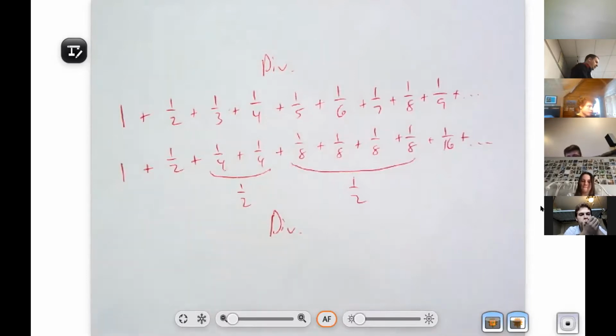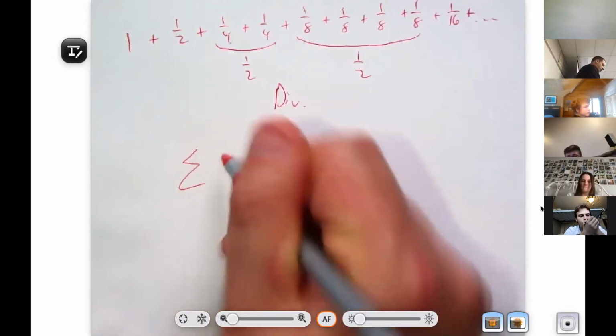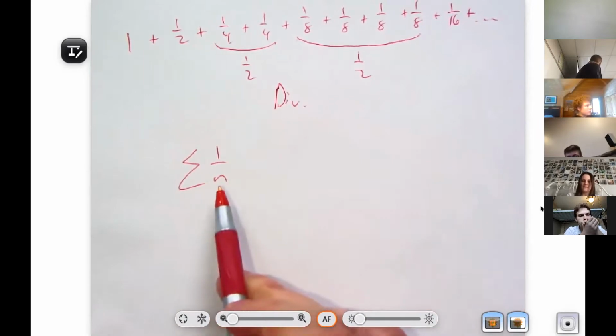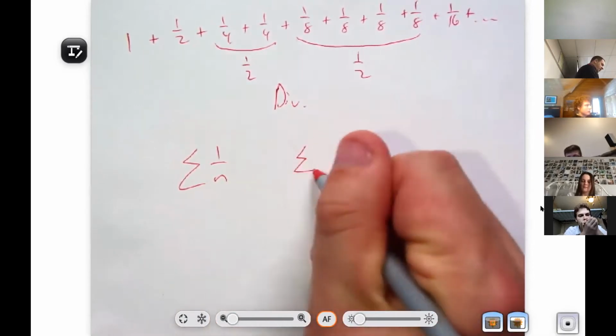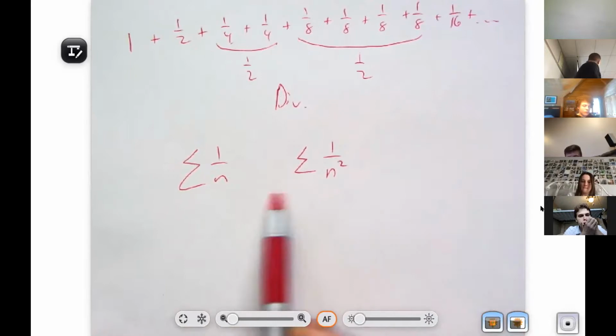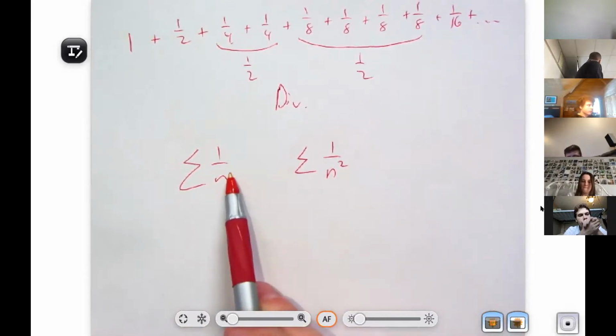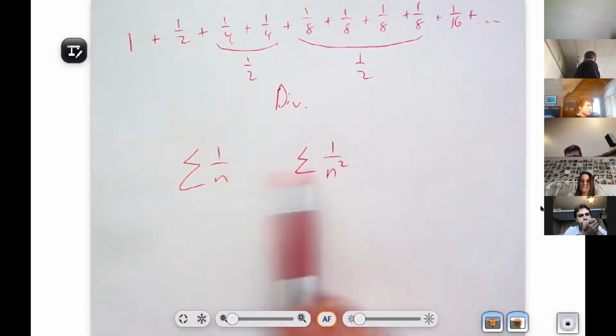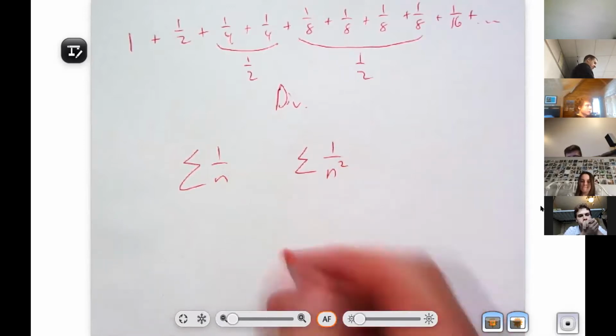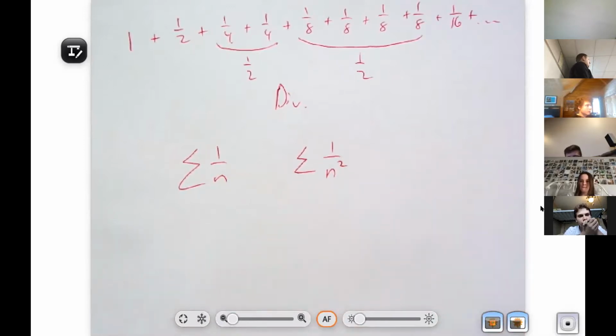Like the two big ones are going to be this. You're going to have to know this one diverges. And then interestingly enough, this one converges. As soon as this power on n is above 1, then it actually converges, even though it looks like the same graph. Crazy.